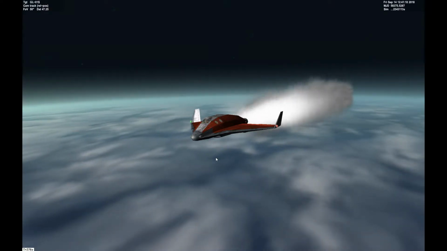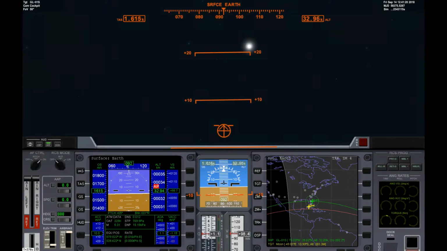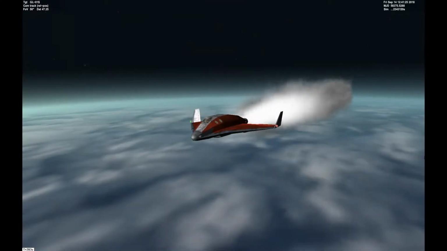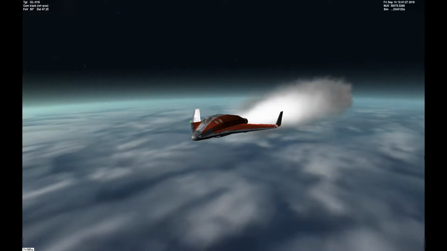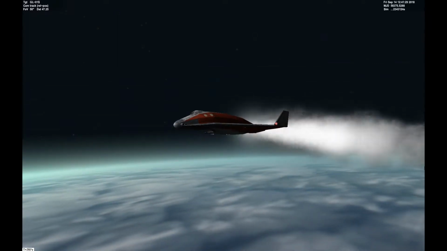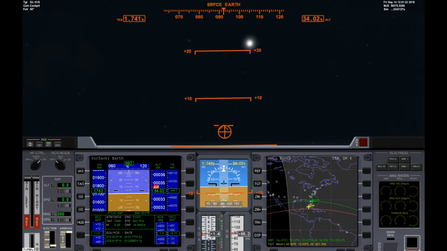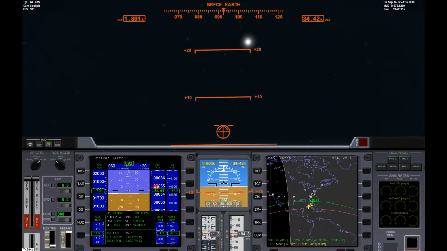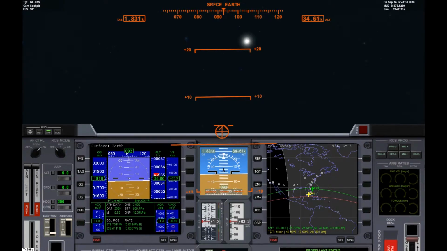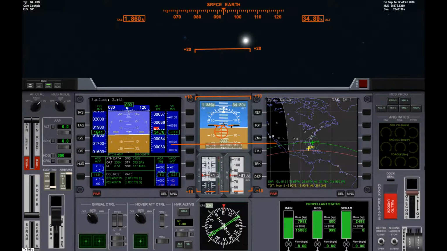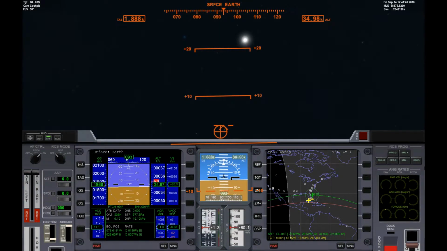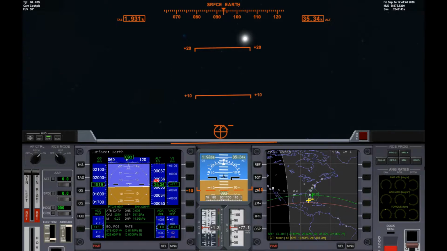Everything looks good. Just keep an eye for plasma. You don't want plasma developing at the nose. Check your fuel. Okay, we're doing good. We still got 16,000 meters per second delta V, which should be plenty. We might not even have to refuel on the moon if we want to come back.